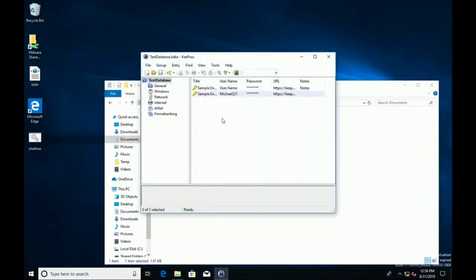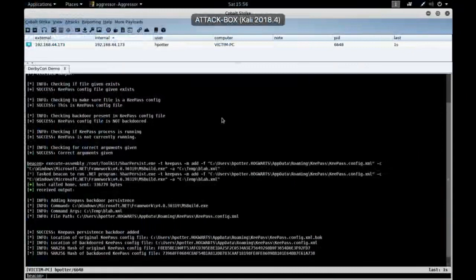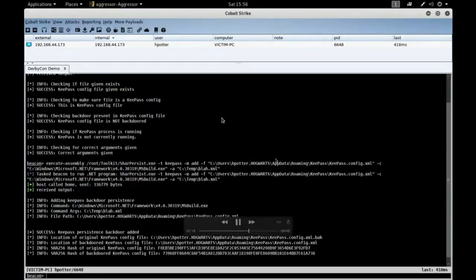I just opened it. Everything's normal, right? Nothing's popping up on the screen. However, our payload is executing in the background, and then you're going to see our beacon come in. There it is.